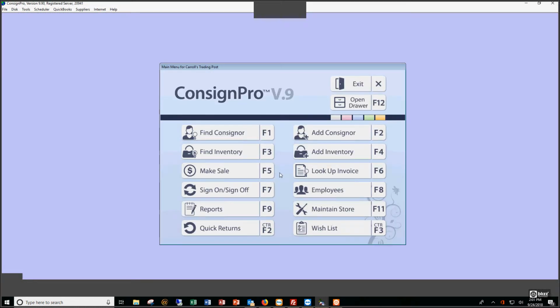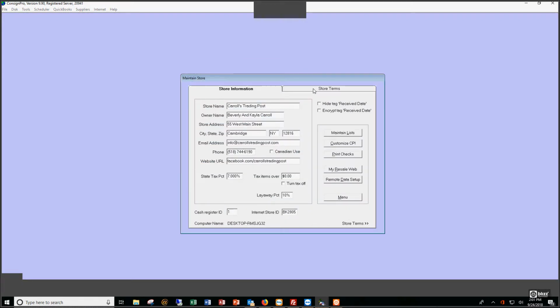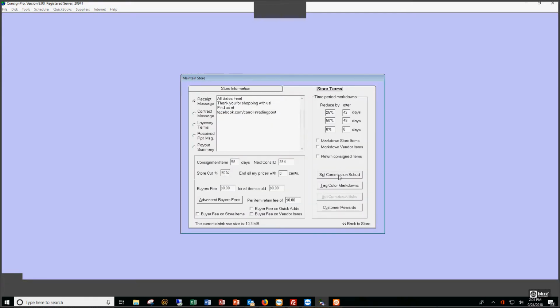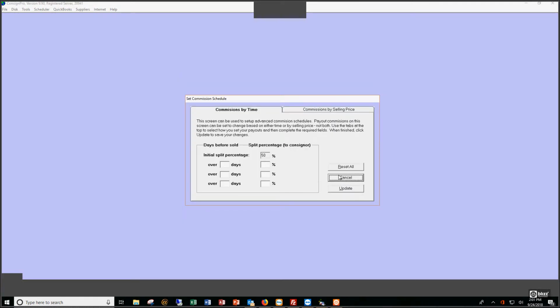The next is commission schedules. Generally speaking, you in your store probably have a fixed percentage, whether it be 50% or 60% to the store. You can go under Maintain Store, Store Terms tab up top, and you can set commission schedules up. These commission schedules can be set up by time or by selling price. This tab is by time, so I'm going to give you an example of what this would look like.